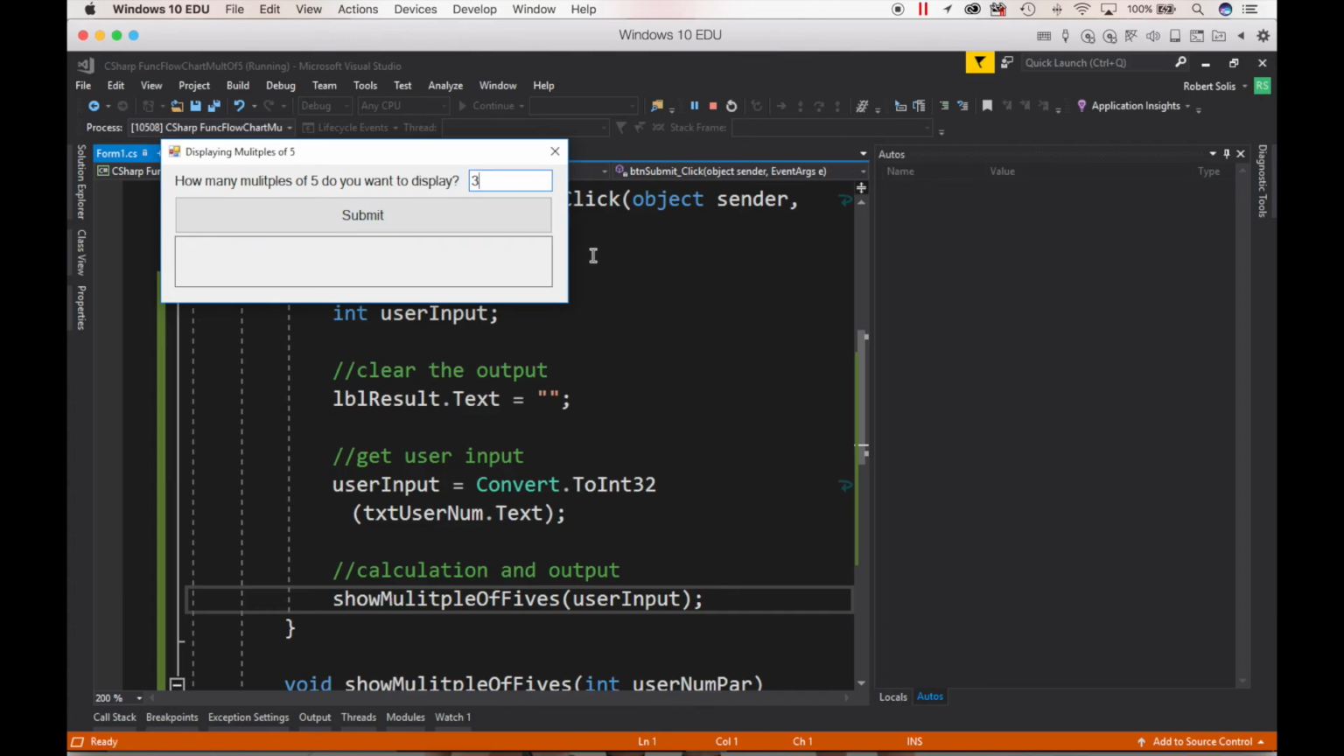So let me see 3 multiples of 5s. So 5, 10, 15. Good. I want to see 10 multiples of 5s. So let me click this button. First of all, let me count. 1, 2, 3, 4, 5, 6, 7, 8, 9, 10. Good. And let's see if they're in fact all multiples of 5. So 5, 10, 15, 20, 25, 30, 35, 40, 45, 50. Yep, looks like it works.